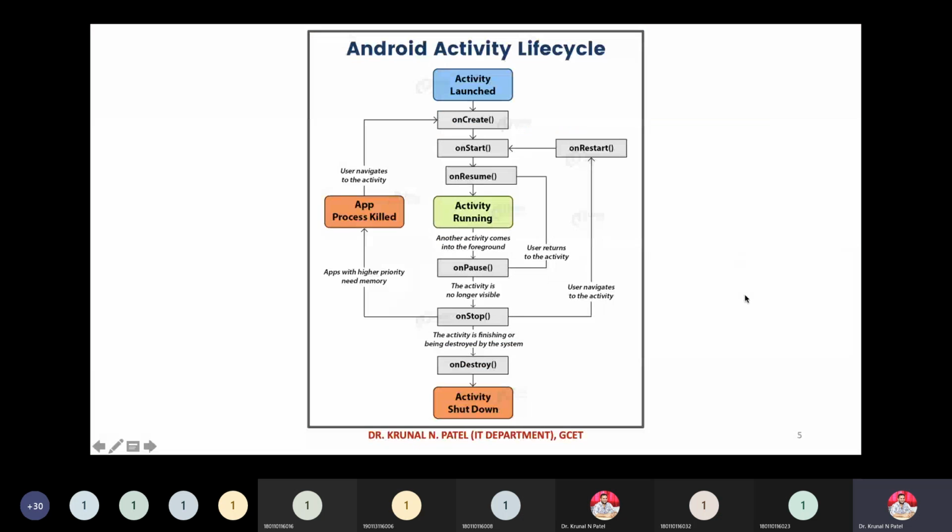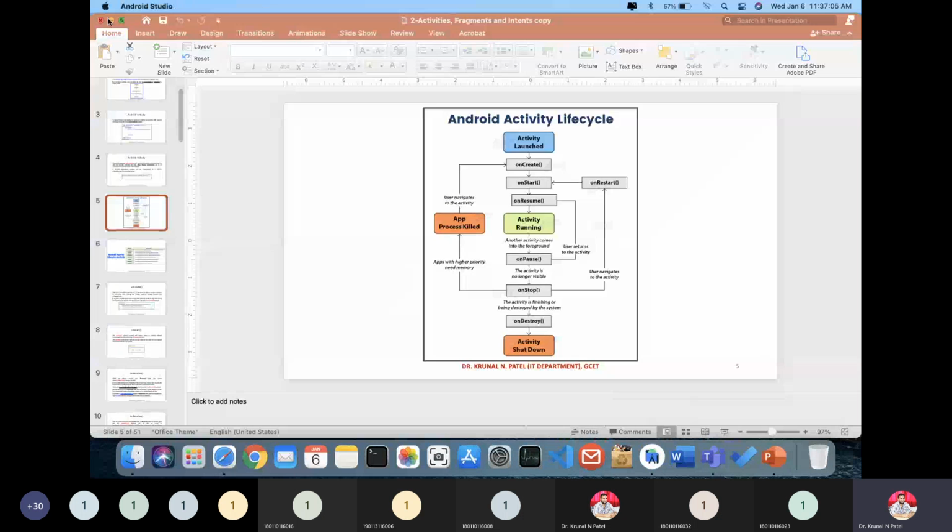So yesterday we talked about the Android activity lifecycle, and in that we discussed each and every method in detail, right? What is the purpose of each and every method? That we have already discussed in our last session. Today we are going to see a practical approach, how these things are working, so we are going to see that practically in today's session.